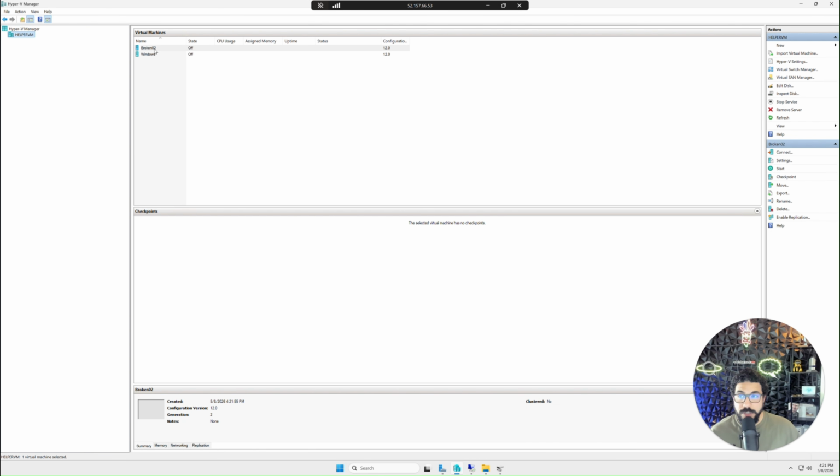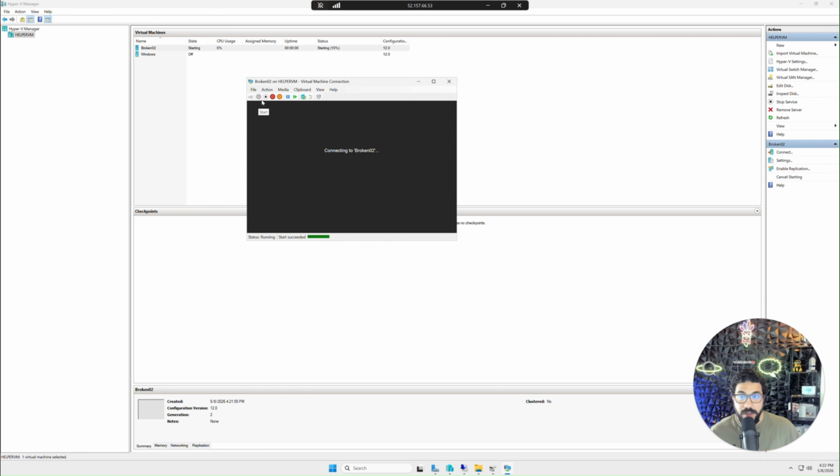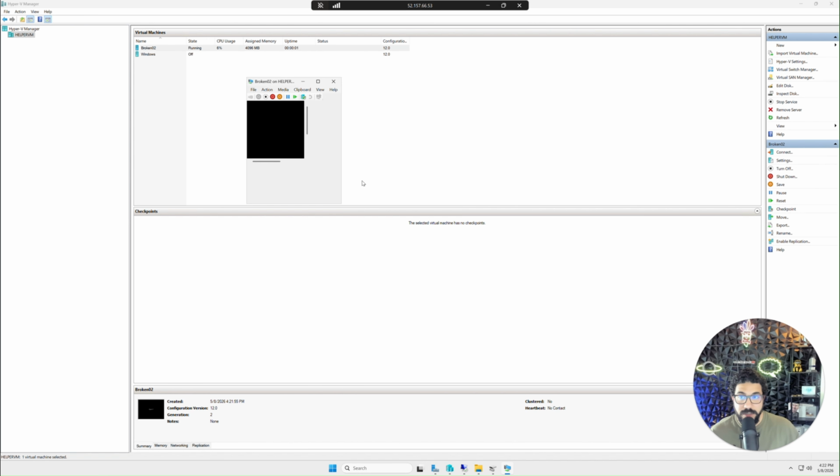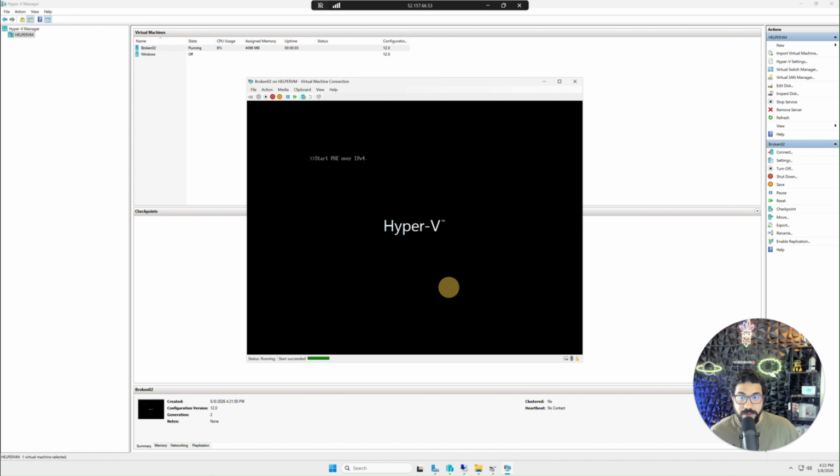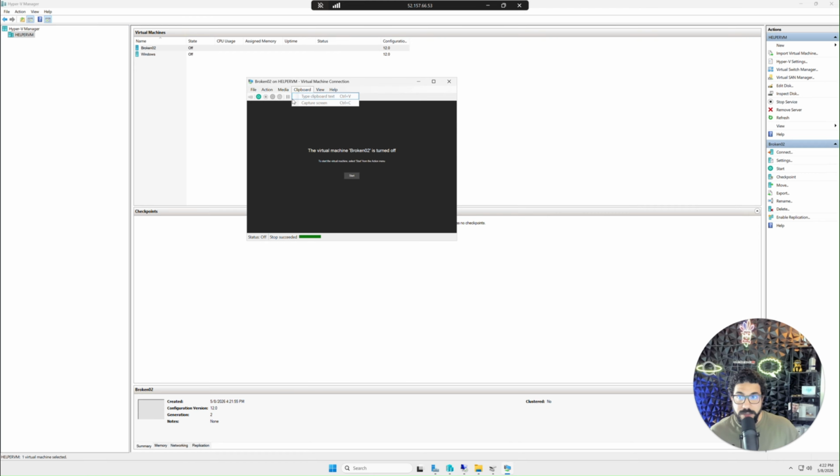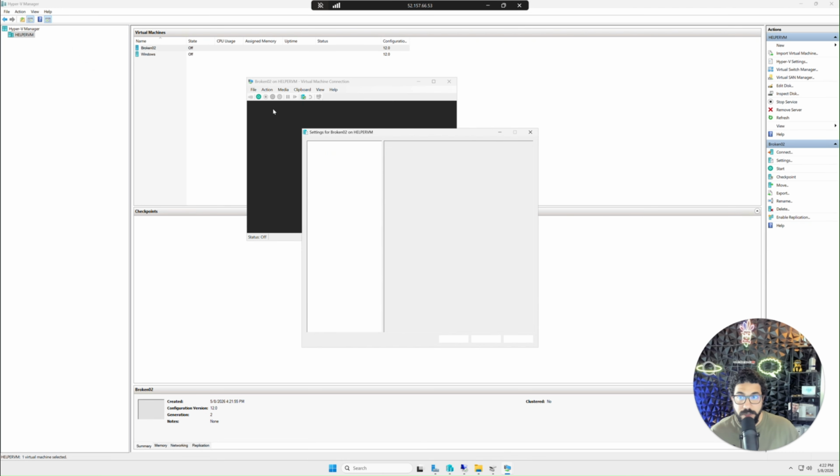So now this virtual machine doesn't have a disk. So when you try to boot this, it will basically tell you there is no OS disk. As you can see, it's booting, but nothing is going to happen because there is no disk attached to that VM. So what we will do now is hover over to the settings menu.